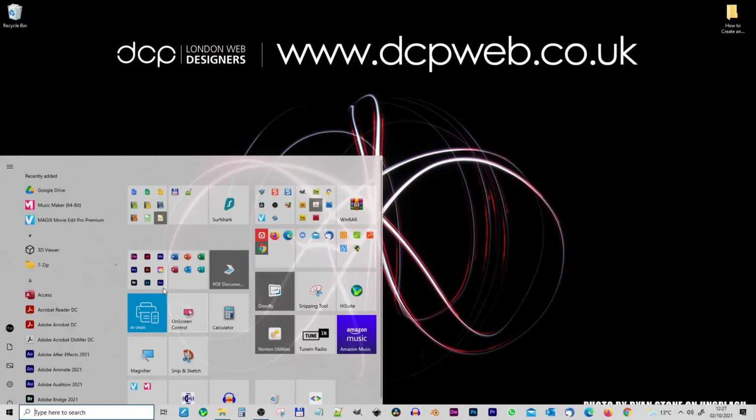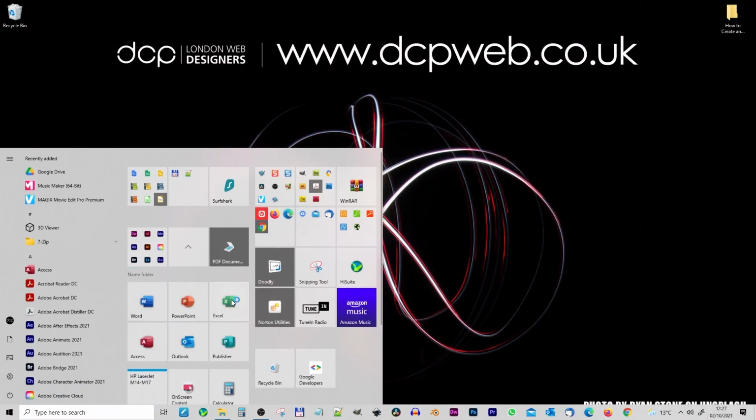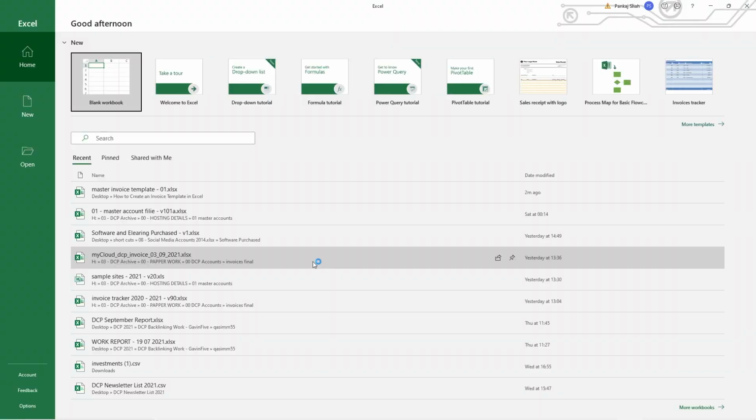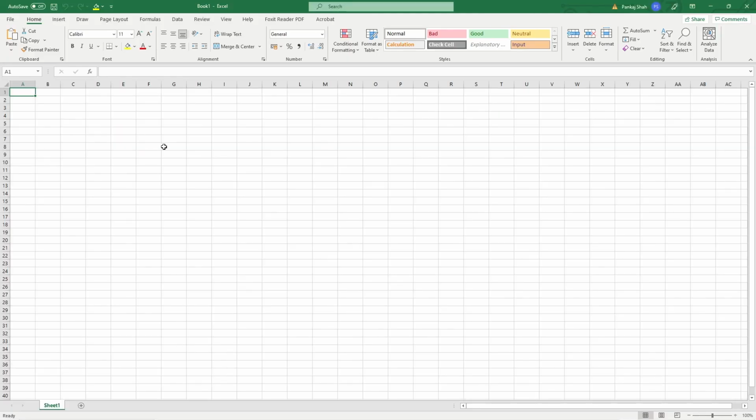Let's close down the web browser and open up Microsoft Excel. We're going to create a custom invoice today. We want to start from a blank workbook, because I want to explain everything in detail, how you go about creating this custom invoice. Don't worry if you don't know too much about Excel, you'll learn quite a few things about Excel during this tutorial as well.